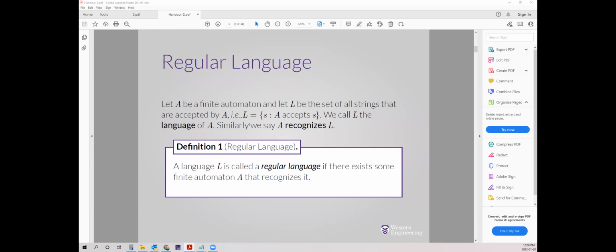in the previous lecture. So you will have a new term, we call it regular language. What do we mean by regular language? Let A be a finite automaton, and let L be the set of all strings that are accepted by A. It is denoted by L, which is the language, equal to the set of strings s such that A accepts s. We call L the language of A. Similarly, we say A recognizes L.